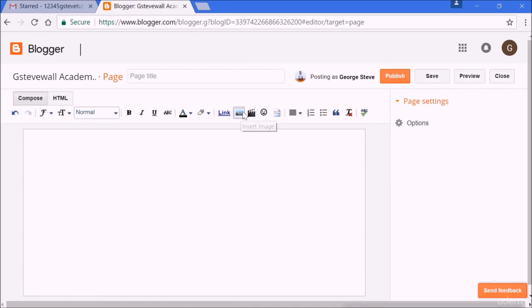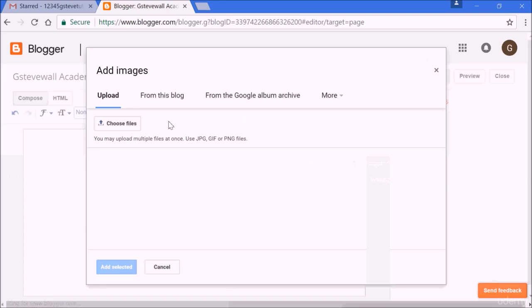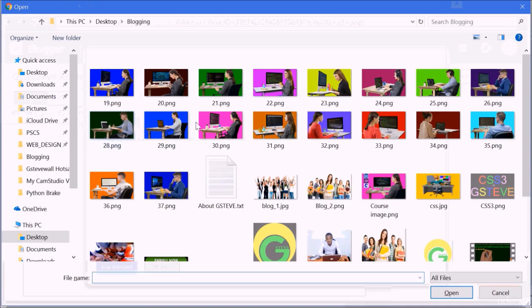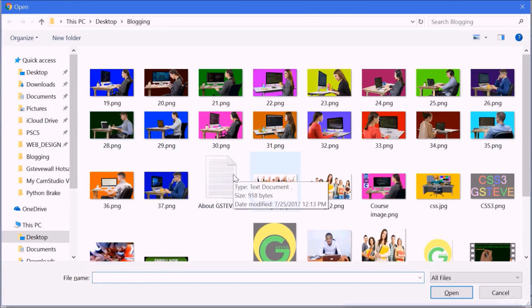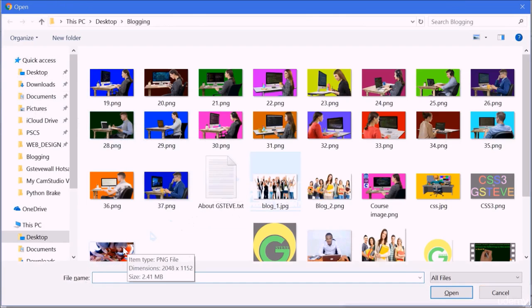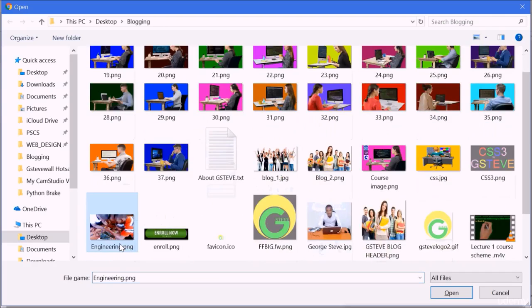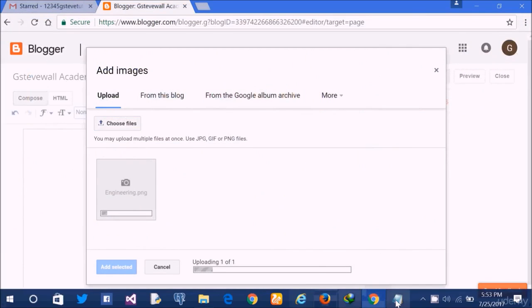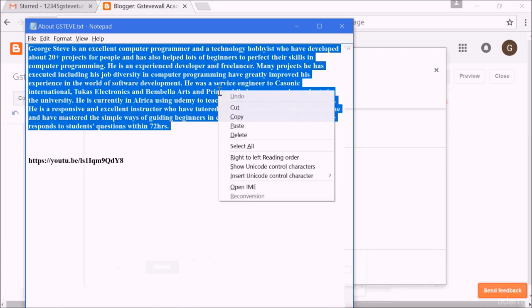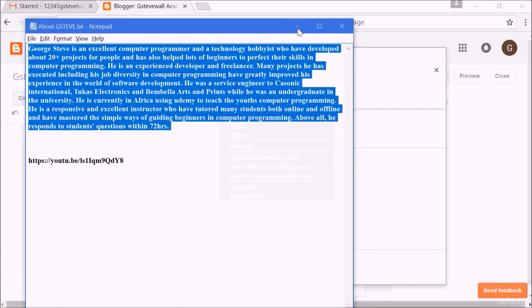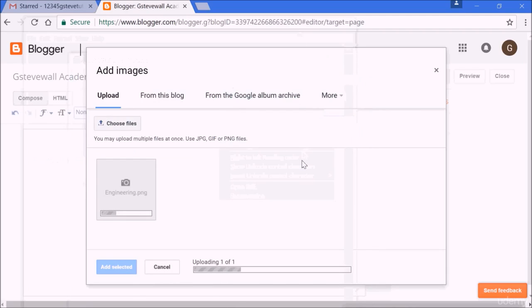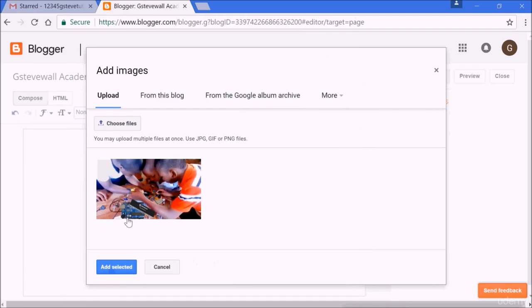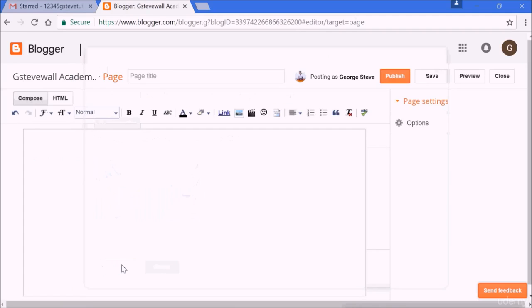I'll go ahead and hit on insert image. I'll hit on choose file, and I'm going to select one of the files I have here. I will go ahead and select this file, and as that is loading, I'll go ahead and pick some text from here, copy and minimize, and this will load right now. This has finished loading. You can click and select and add.